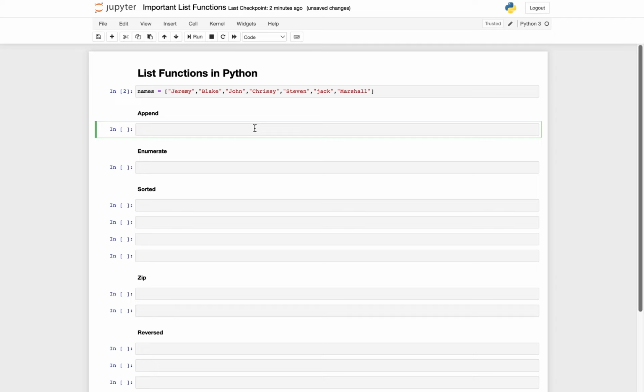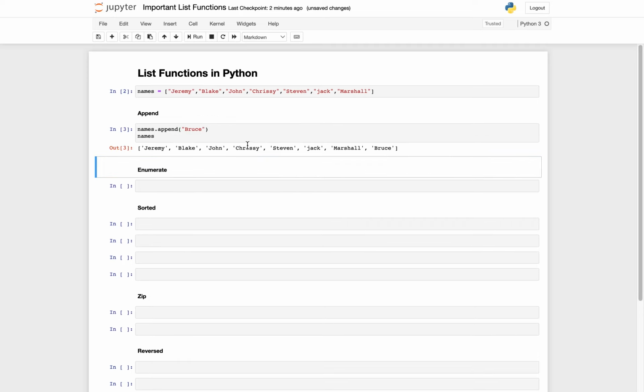Append is an important function because it allows you to add an element to the end of your list. So we'll use the append function and let's append Bruce to our list. And then we'll look at our names list. So you can see Bruce was added as the last person in our list, and that's what the append function does. It adds the element to the last index of your list.